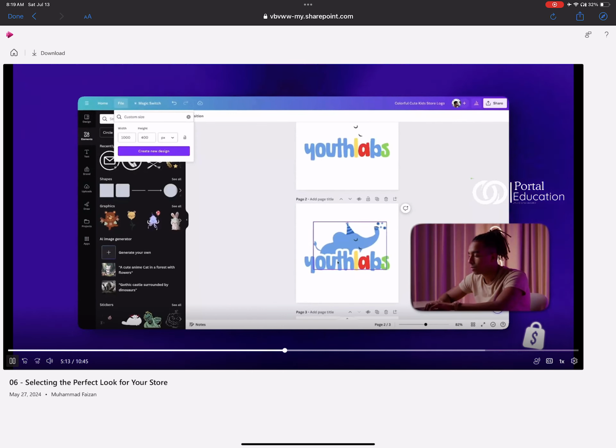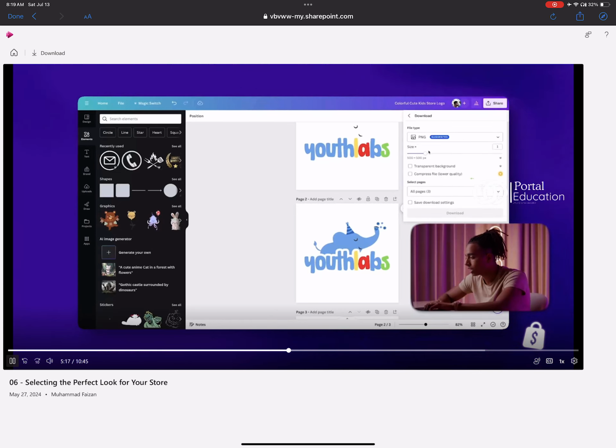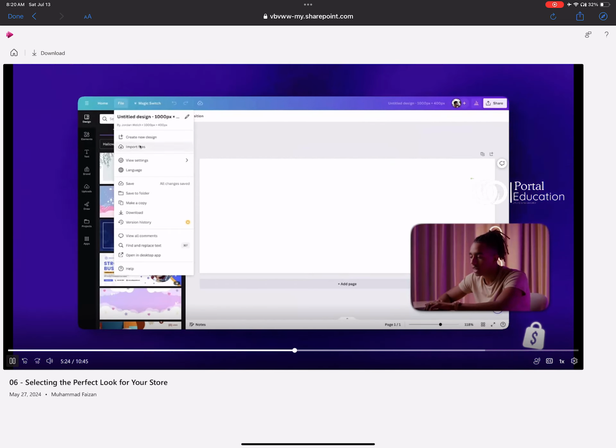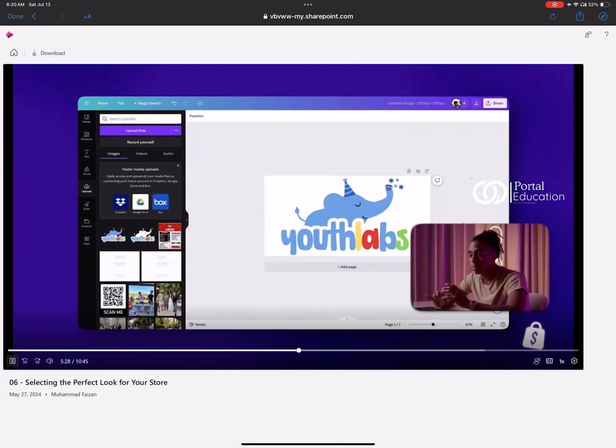We can even adjust it a little bit if it doesn't fit. But then I want you to go ahead and hit share and save both of your logos. I already did this. Make sure you save them as a PNG with a transparent background. And then you can go here and click on file and import files. And then we can import the logo right here.